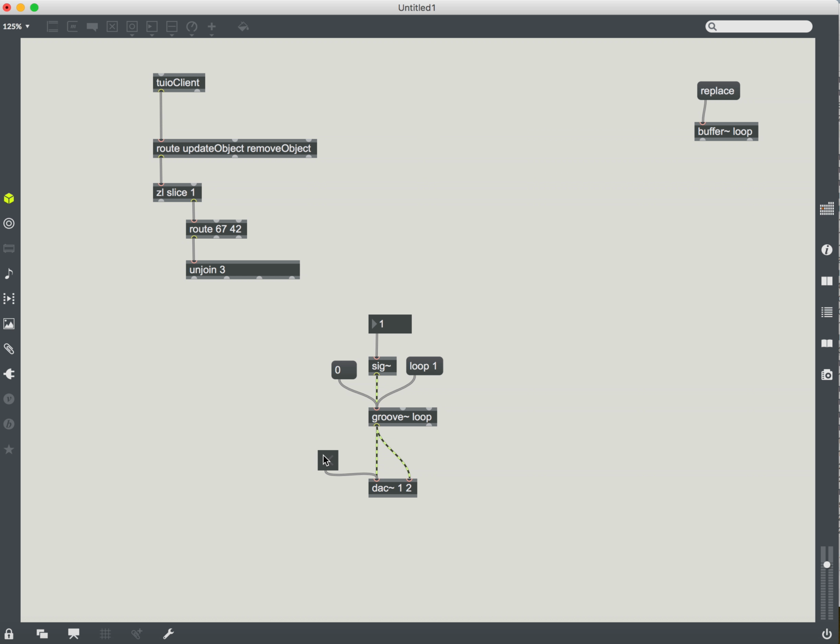Okay, you can't hear it on my computer because I'm plugged in with headphones, but you can see the audio is coming out here. So I'll just unplug my headphones so you can hear it. Okay. So now we've got that working, it's pretty straightforward.